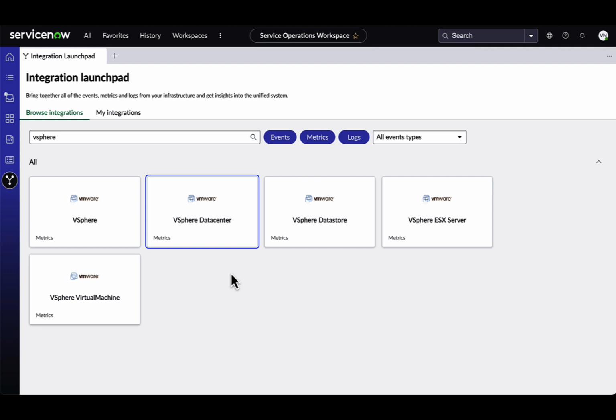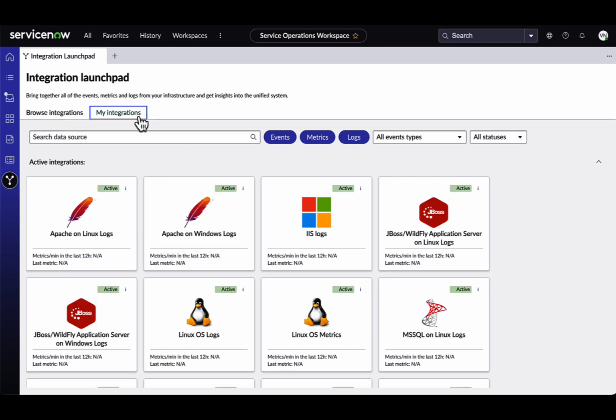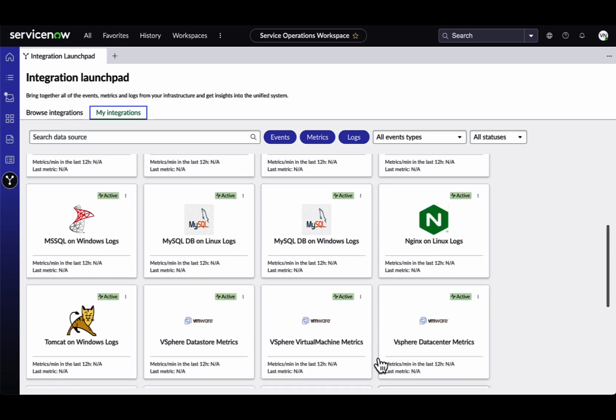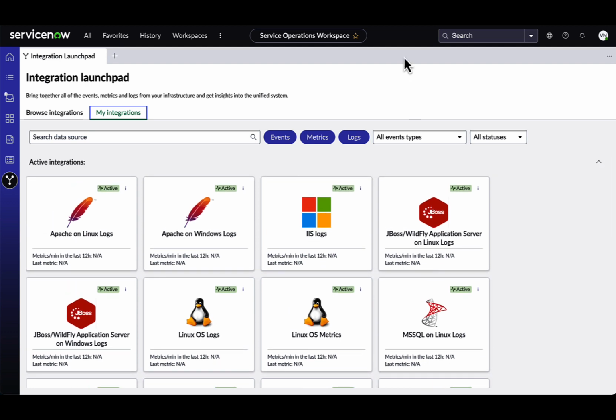Now going back to Integration Launchpad, after setup, looking at the policies, looking at the proxy agent cluster, if you want to look at everything that you already have set up in your environment, you can go to the My Integrations tab right here, and you can see all the active integrations, as well as any inactive integrations you may have.